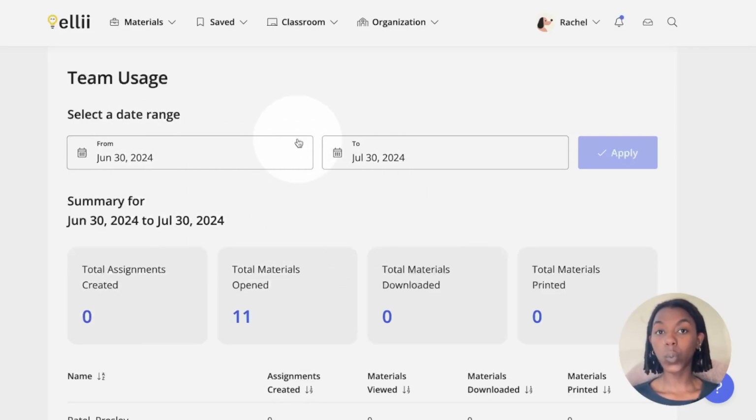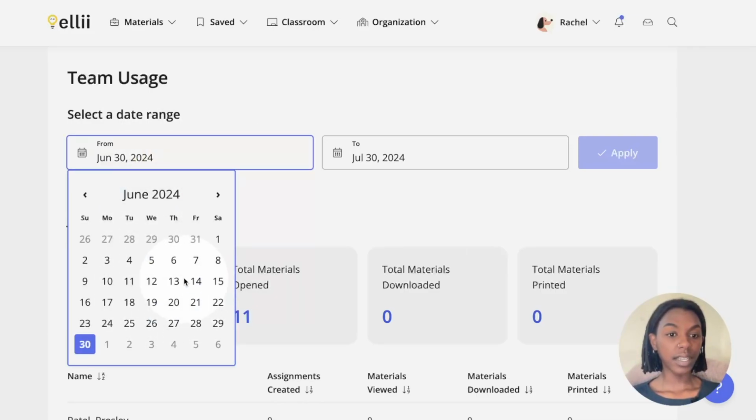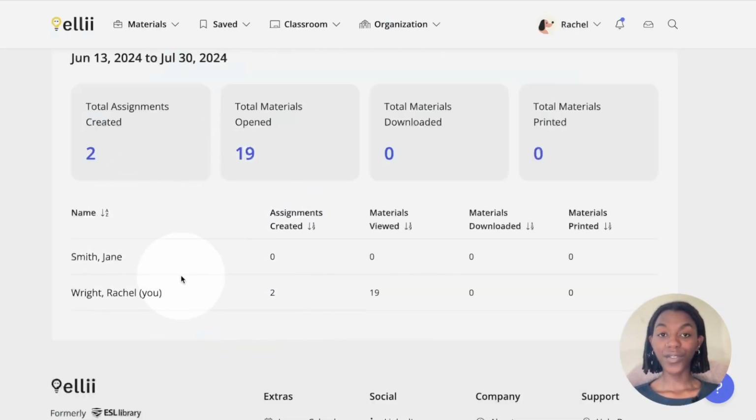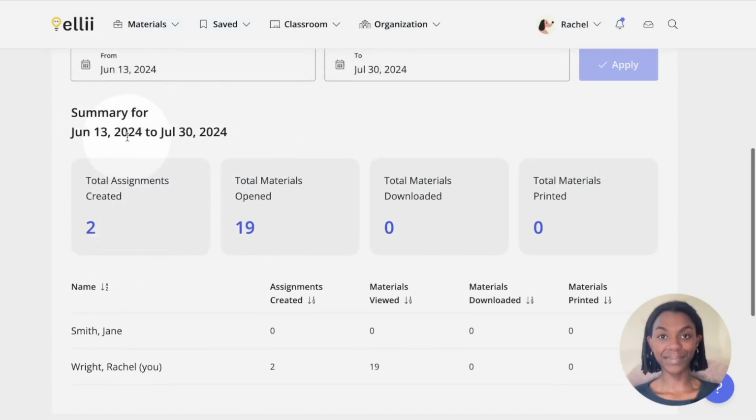However, you can choose what dates you'd like to view the activity by clicking this date, choosing a different one from the calendar, and then clicking the blue Apply button. This will then display all of the users connected and their usage in that specific date range.